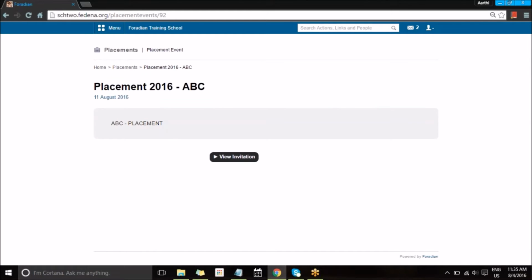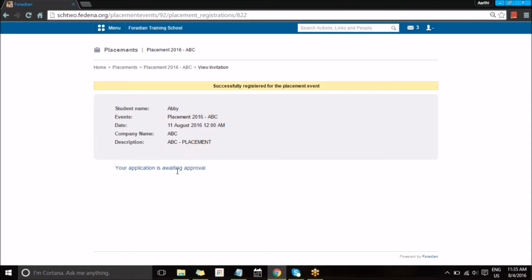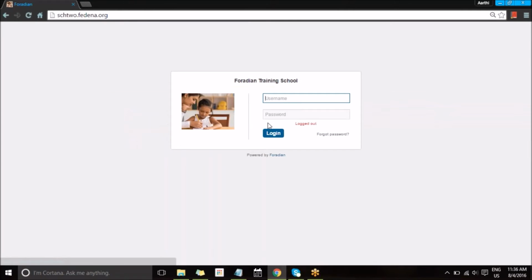The student gets to view it, and on looking at the invitation, the student can choose to view the invitation and take part in the placement by selecting apply. So here it is more specific about the details that have been shared with the student. Now you can apply, and now the application is waiting for approval. So the person who has created the placement event needs to approve the application that is being sent by the student. So that would be the next step.